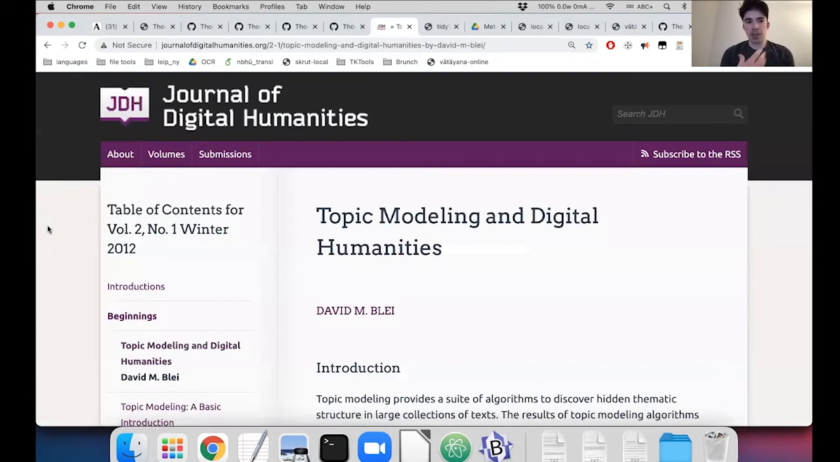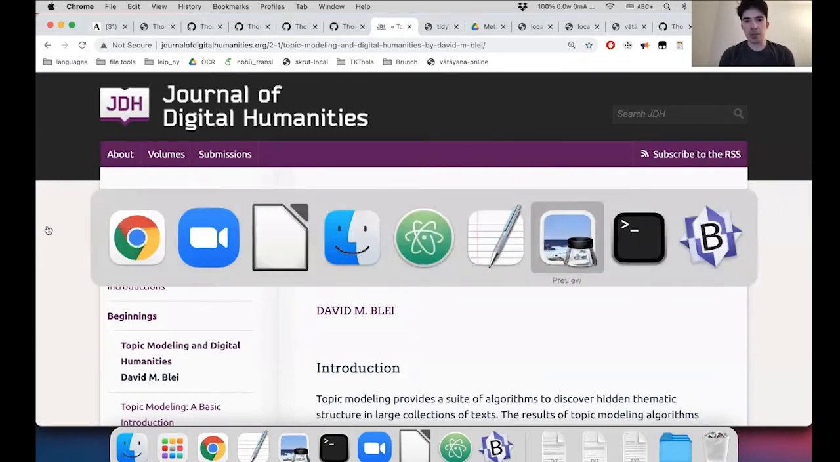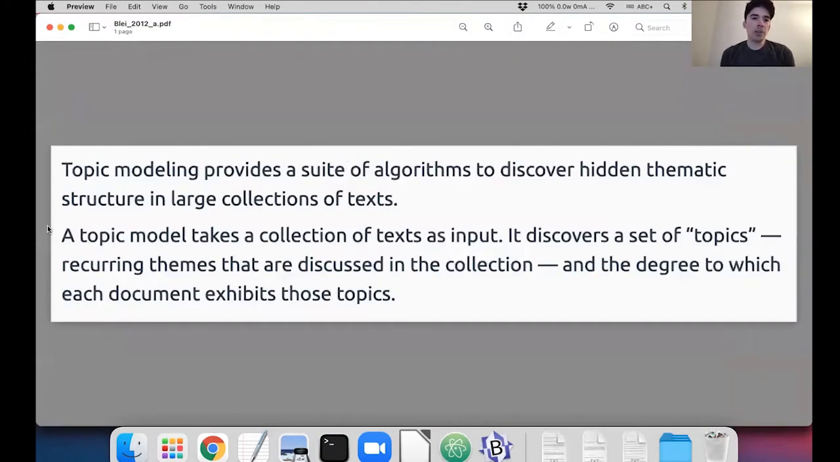I don't have a lot of time to go into this. I'll just say this much. In the Journal of Digital Humanities, David Blei has characterized it in this way. So topic modeling provides a suite of algorithms to discover hidden thematic structure in large collections of text. A topic model takes a collection of texts as input, and it discovers a set of topics or recurring themes that are discussed in the collection and the degree to which each document exhibits those topics.